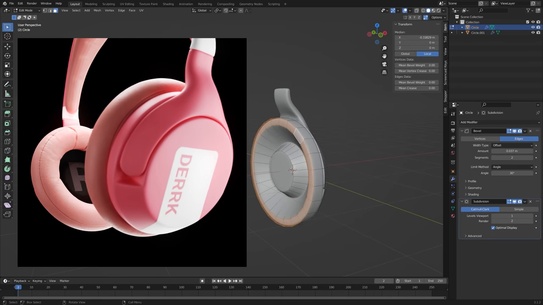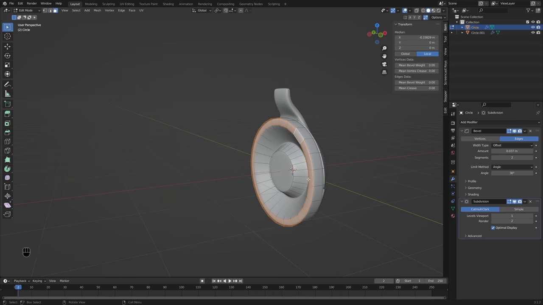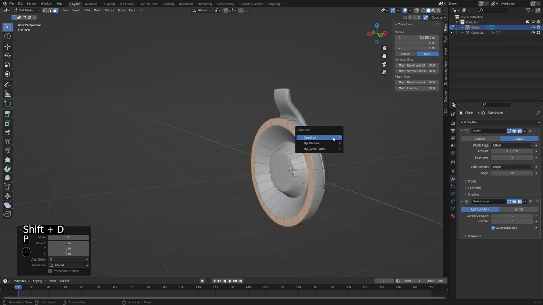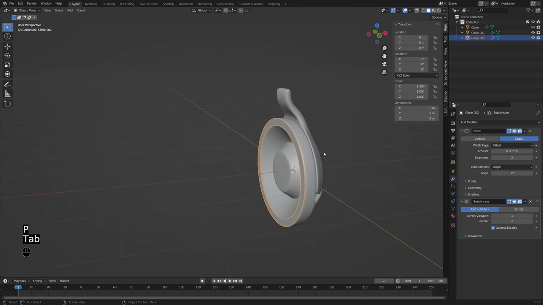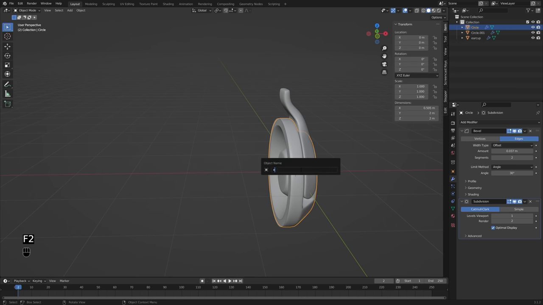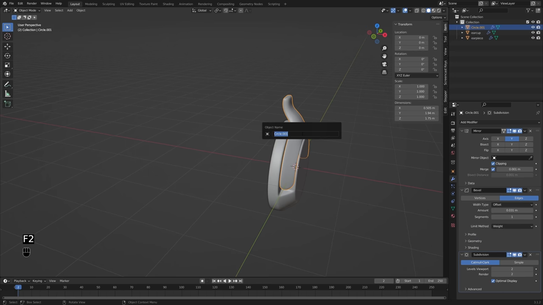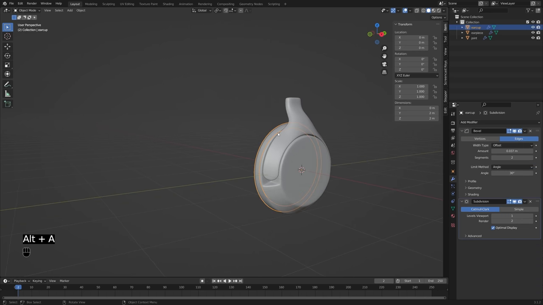So I'm selecting this edge ring here, Shift D, P to separate by selection, and it's not a bad idea to go ahead and start naming things. Let's add this as ear cup, and then let's maybe add this F2 ear piece. Did I spell something wrong? Not worried about it. Joint, that sounds good to me, joint. Okay, so that's good.